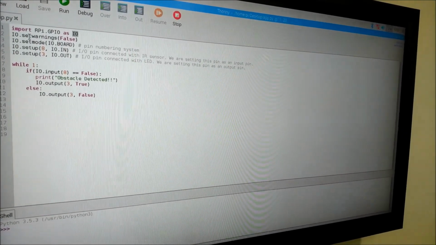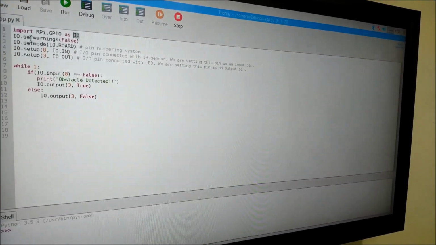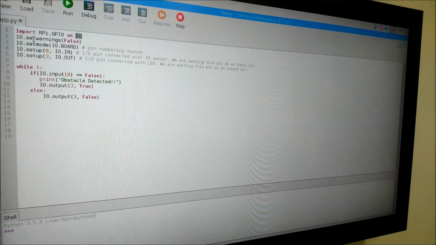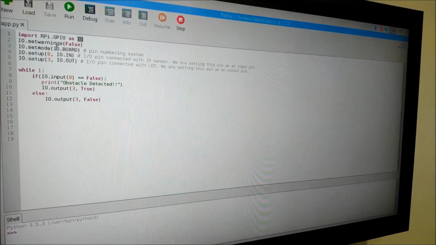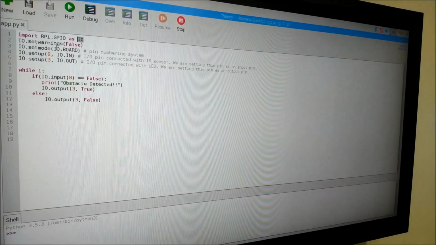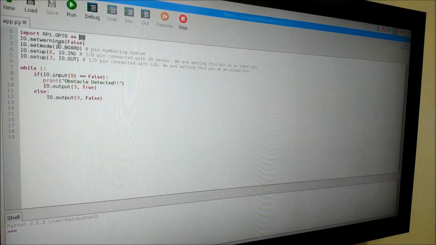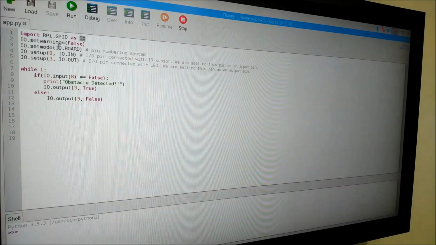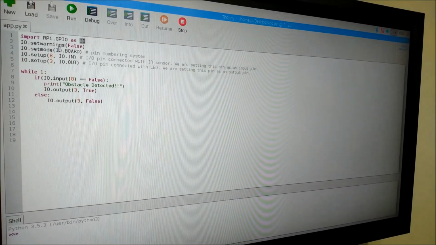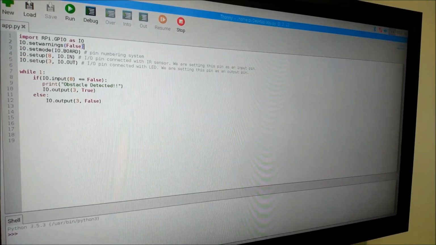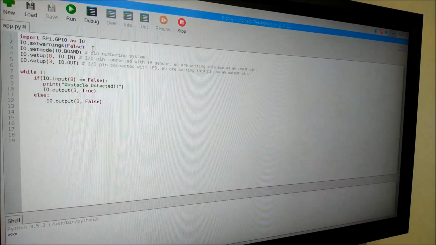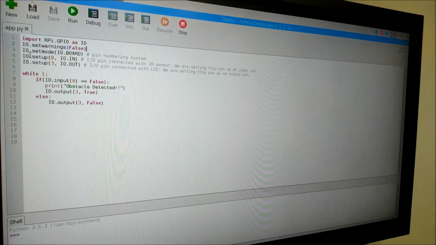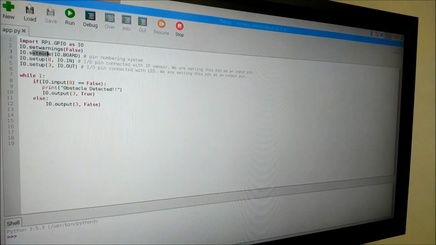Moving on to the second line, this is basically to ignore warnings. What happens is, as we would be dealing with input-output ports of the Raspberry Pi, sometimes the input-output pins perform some other functions. So whenever we execute the code, those warnings would be displayed. Just to ignore those warnings, I'll use this line. It would be ignoring the warnings. It's not strictly needed.